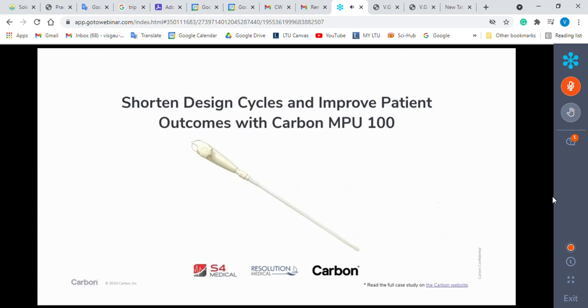The decision to produce parts with Carbon allowed S4 Medical to shorten their design cycle, and the device is currently in early clinical trials. If you're interested in learning more about this application, the full case study can be found on the Carbon website.